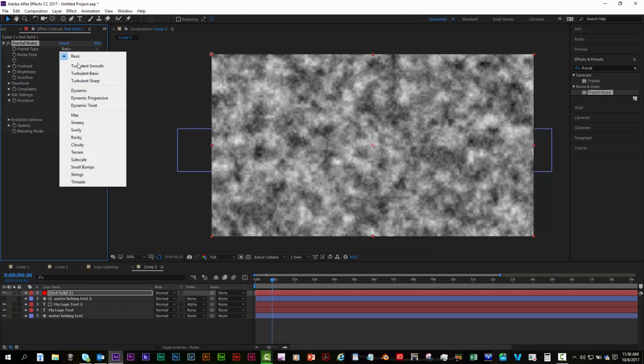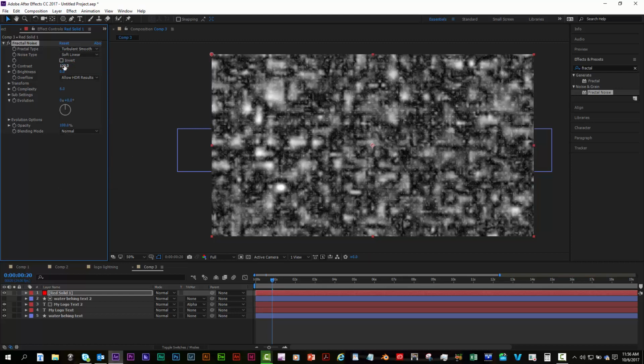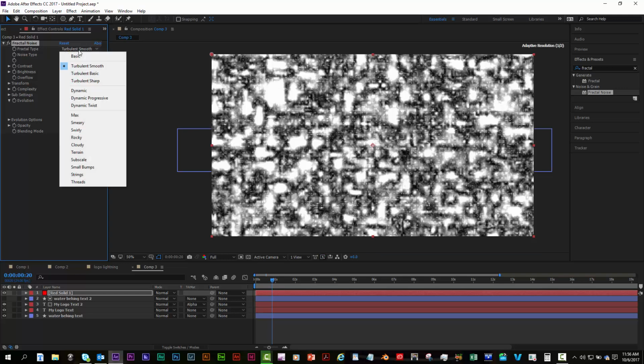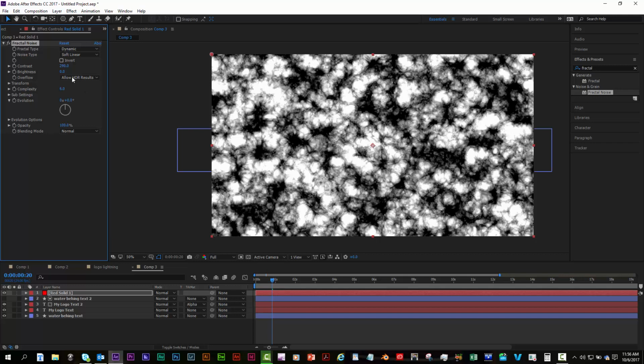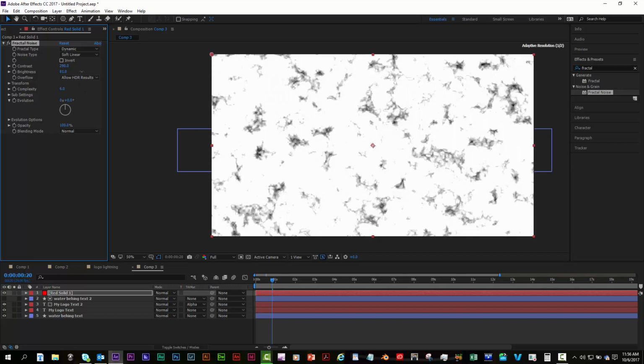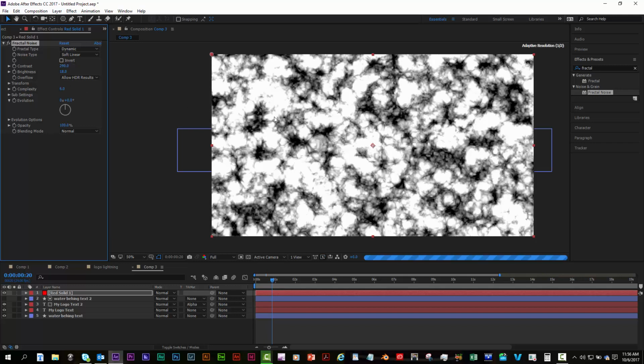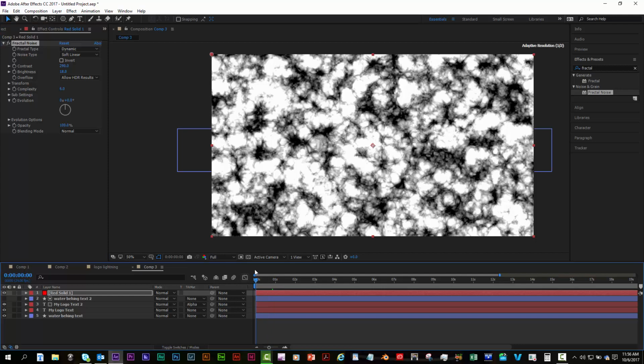Let's turn it smooth. We'll crank up the contrast. Ooh, do not like that. Let's try dynamic. That's a little bit better. Up the contrast. What this is going to do is I want more contrast. This is going to make it look more like water bits. You'll see how it's going to influence it.